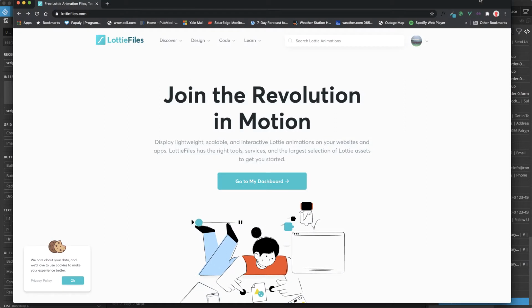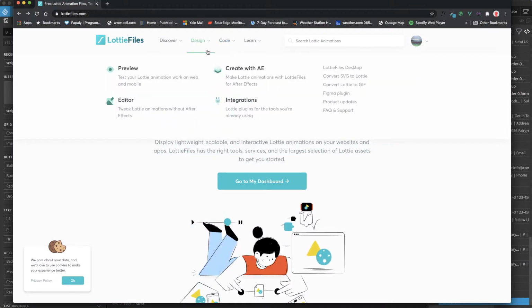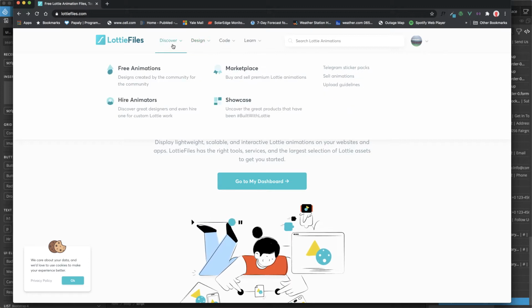So if we just navigate there, what we can see is that once we're logged in, so you will have to sign up for an account, but under Discover, we can then see that they have not only free animations, but also more premium Lottie animation to purchase. And you can hire animators if you want a custom animation done for you. So for now, we're just going to navigate to the free animation.